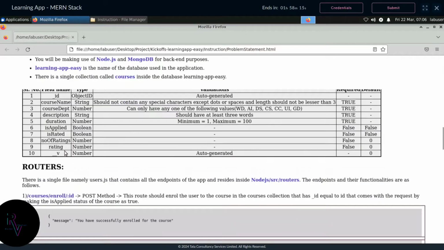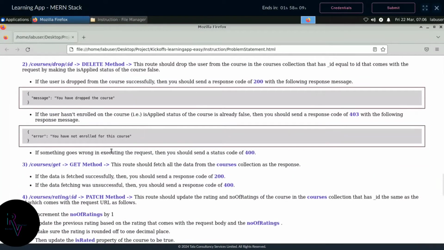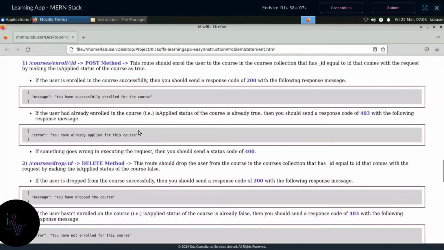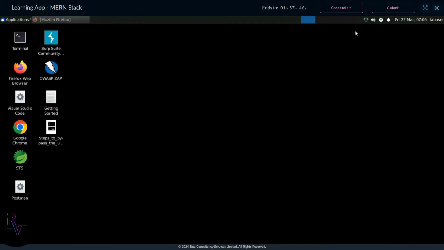Then in backend, these are the fields, and both are same, so we can go from the second. So we have post, delete, get and patch methods. If it's a success message, we have to display this one. If it's a wrong message, we have to display that, and we also have to send the HTTP code. So we can get into the code part.